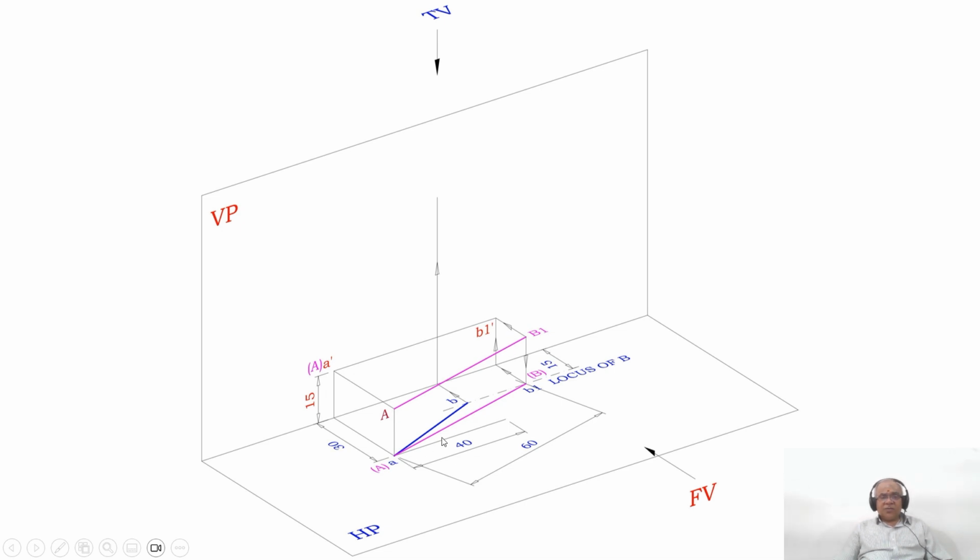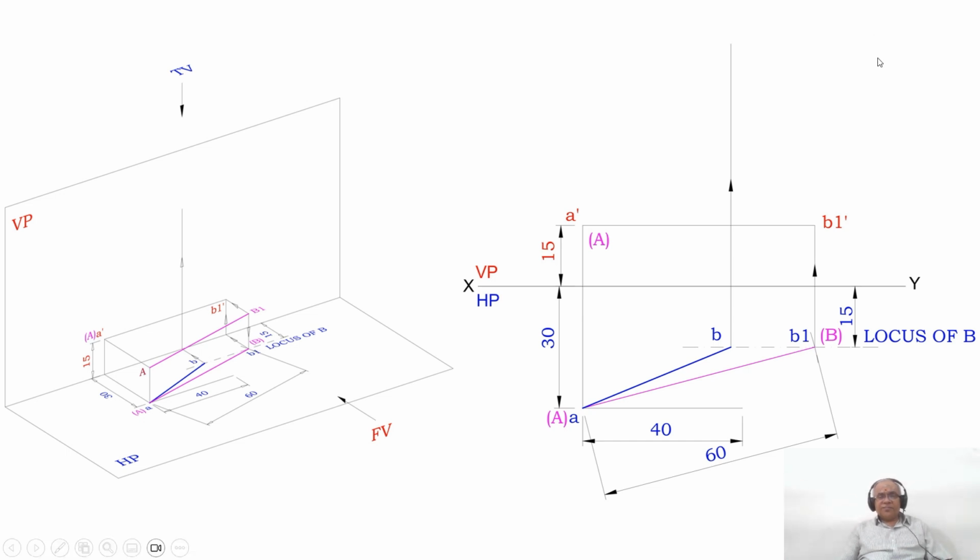because only then will the line become parallel in the front view. You know that this is the true length in the top view because its front view is parallel to the XY line. So this is how you will be able to analyze the front view from the true length of the top view. Now how to do this in an orthographic view?